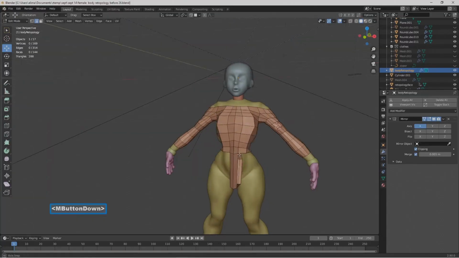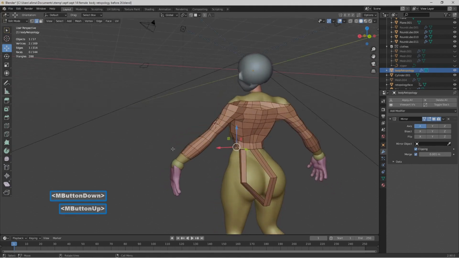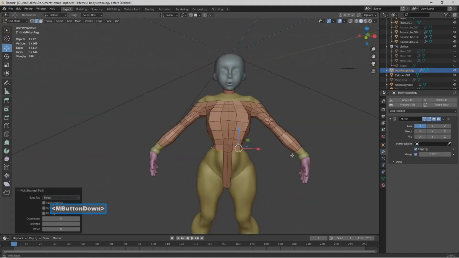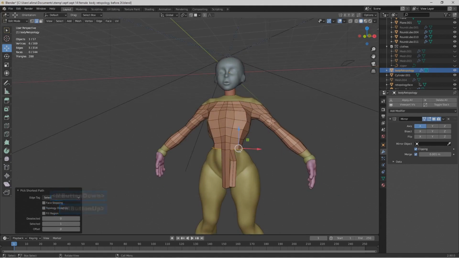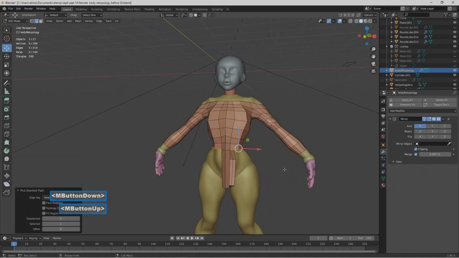Okay, this geometry here, I want to be lowered down some. So I'm going to select here, hold the middle mouse button to rotate, hold Control, select there. When I held Control, I used something called the shortest path technique. I selected here and then selected the back piece. All the geometry in between was selected.